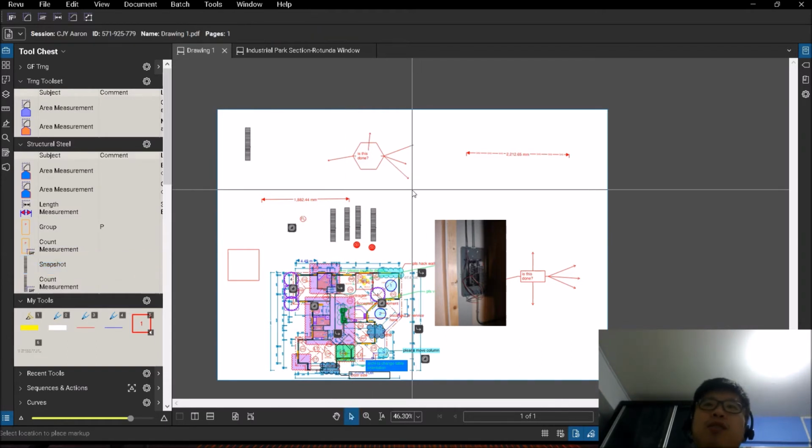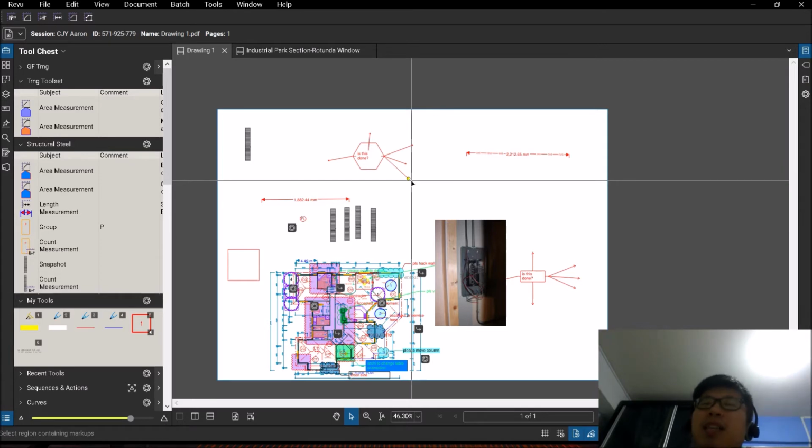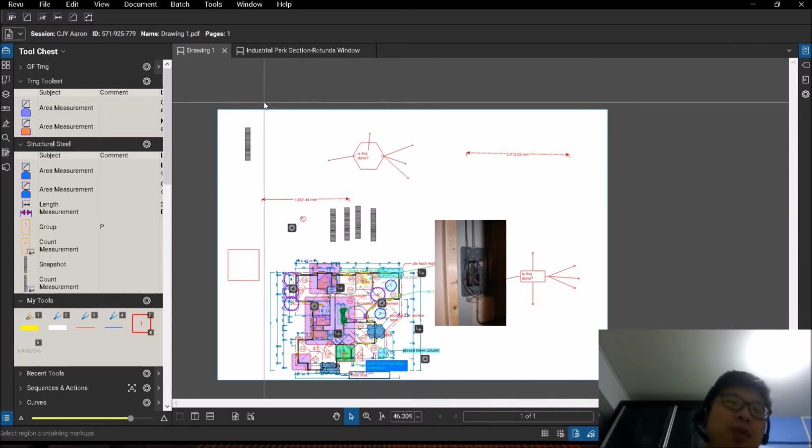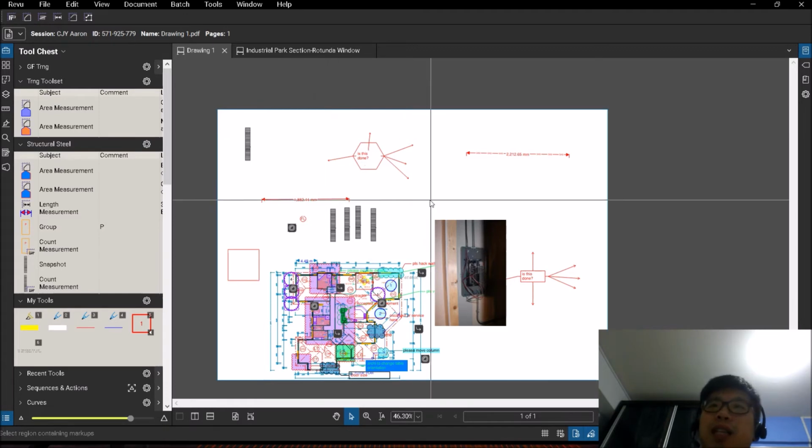This is especially useful when you have multiple instances of an item that you want to place, or multiple instances of a measurement that you want to continue measuring over and over again. For example, where there are multiple rooms of the same type, then this reuse tool will come in very handy.